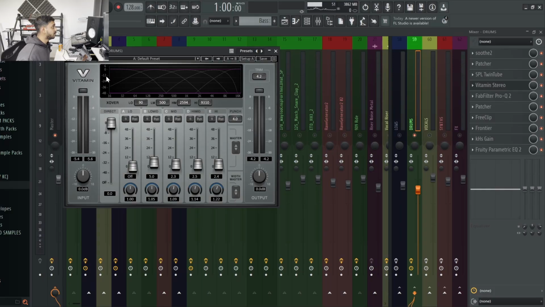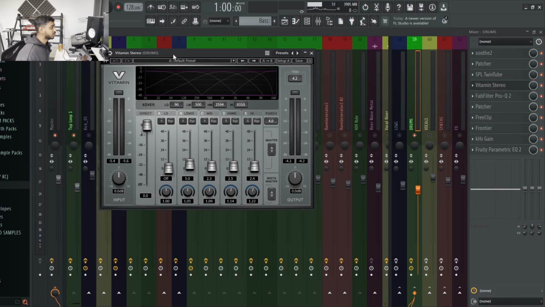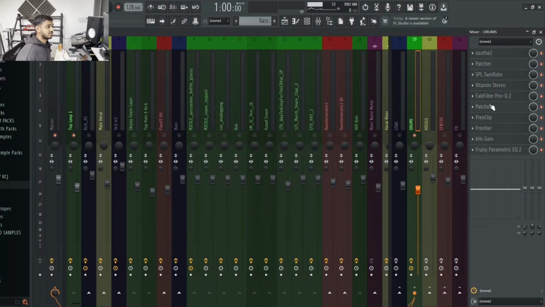I like to use Vitamin for parallel distortion. I use this punch knob as well. You don't necessarily have to do this. I think I mainly use this to beef up certain frequencies and add a bit of width. At the bottom here, you can see the width. It's a really good plugin for just beefing up sounds without making them louder. But you don't necessarily need to do this if you've got the saturation down right.